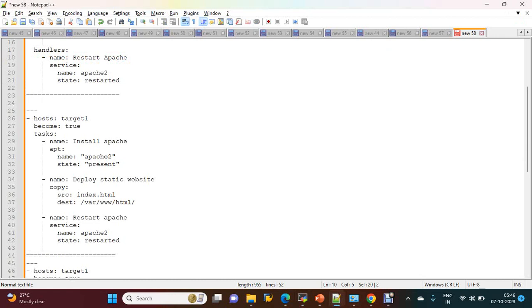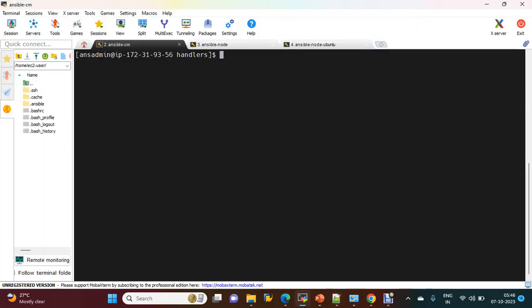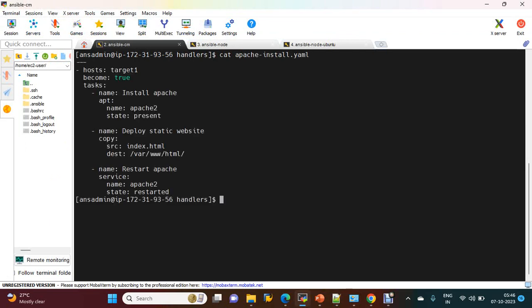Let's see how it works without handlers. Suppose this is my playbook. In this playbook, I have three tasks: install Apache, deploy static website, and restart the Apache. Now let me execute this playbook. cat apache install yaml. Okay, this is my playbook. Here are three tasks: install Apache, deploy website, and restart the Apache.